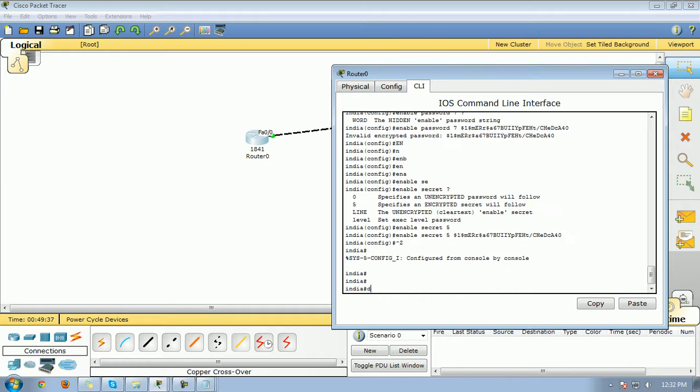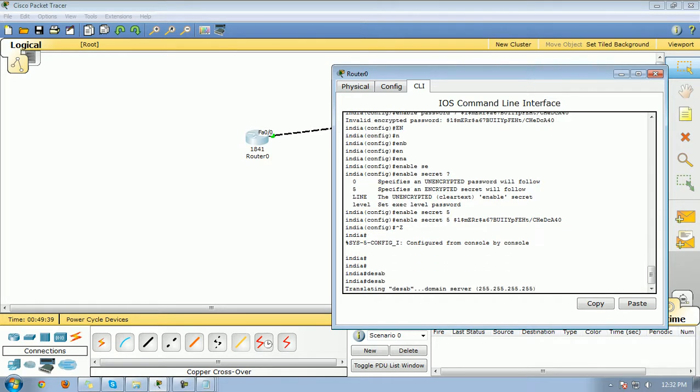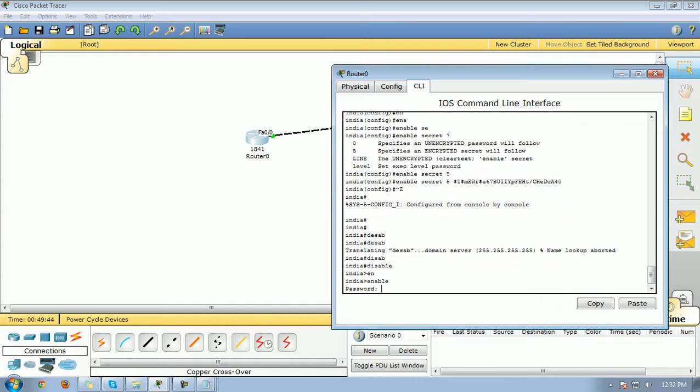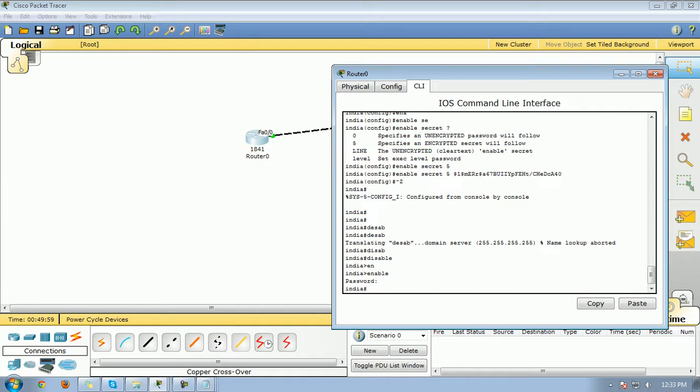If I disable now, sorry. Enable. What is the password now? I cannot enter this password, right? It's very tough. But I know the password, so I'll type the exact password. See, it's getting inside. Why? Even if I had given an encrypted password, I know the decrypted version of that password, so I can give it exactly.